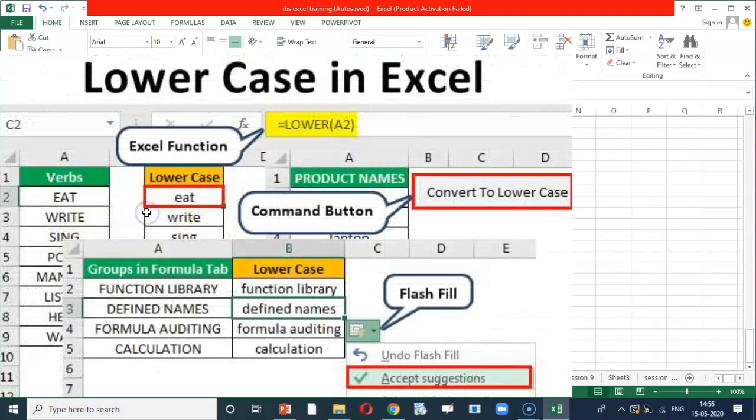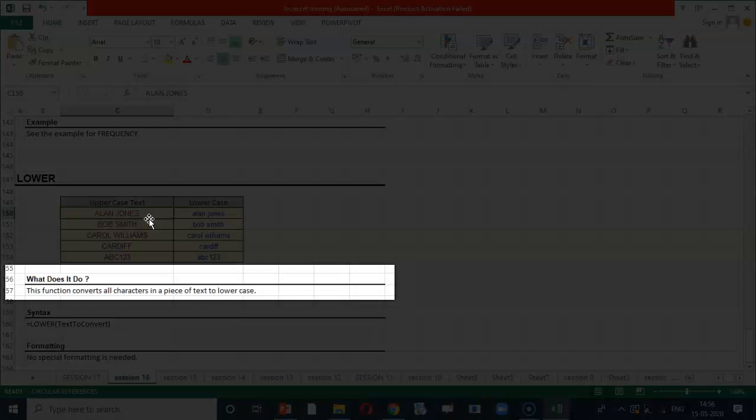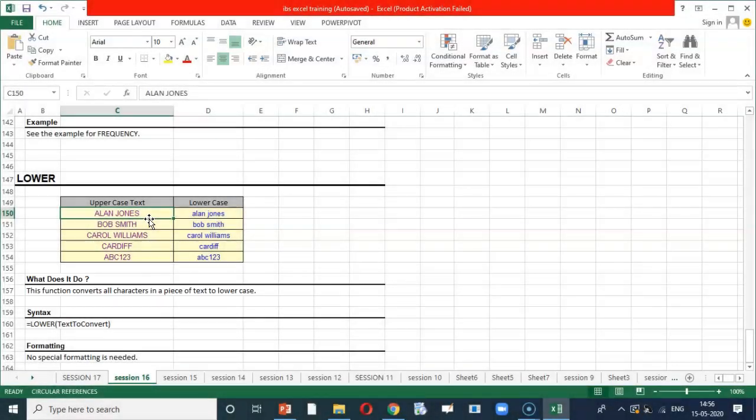Let us move to the last function, that is Excel lower function. The Microsoft Excel lower function converts all letters in the specified string to lowercase. If there are characters in the cell that are not letters, they are unaffected by this function. So given in the example C150, we can see the text are in uppercase.